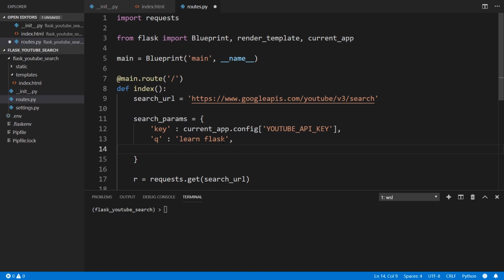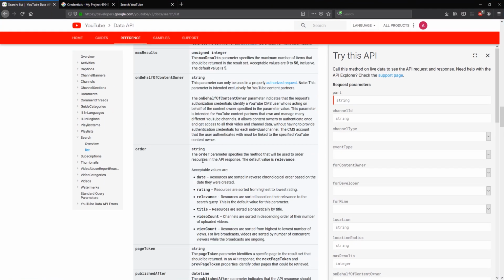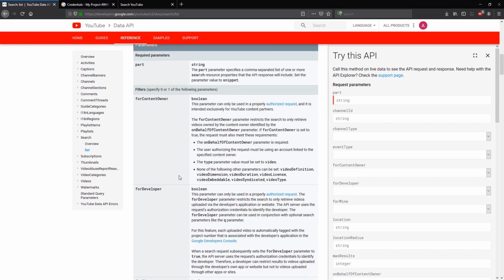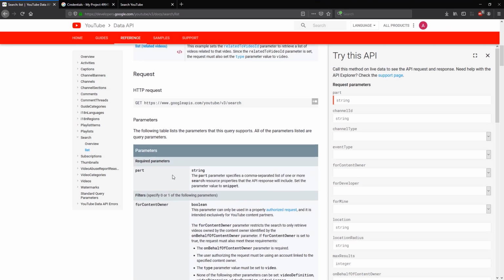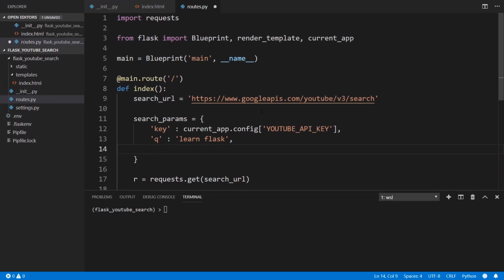And then let's think about anything else that we need. So if we go back to the documentation, let's see what's required. We see part is required, and it says it needs to be set to snippet. So let's do that. So part and then snippet.